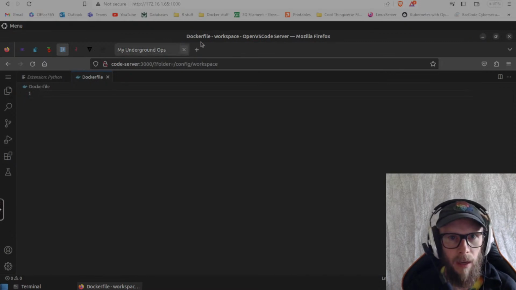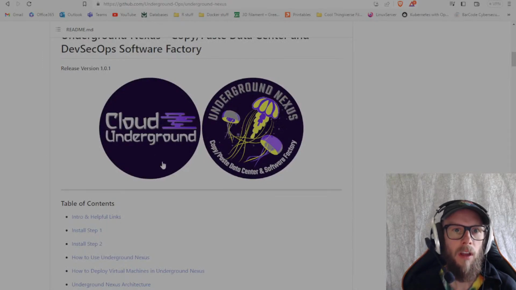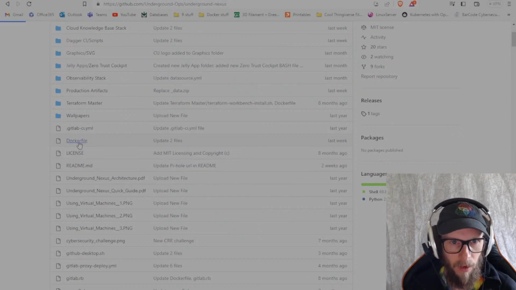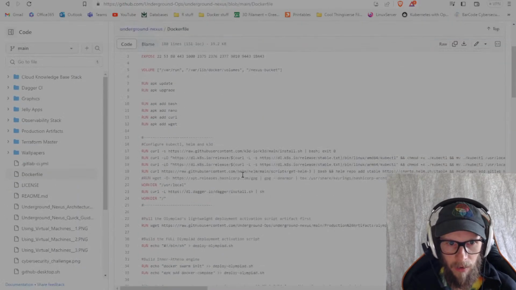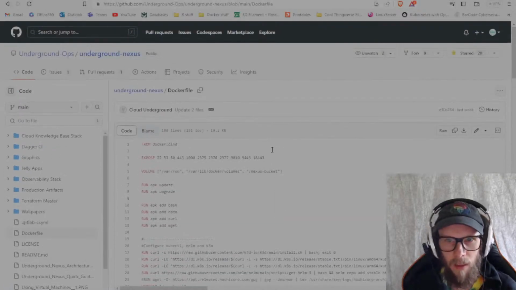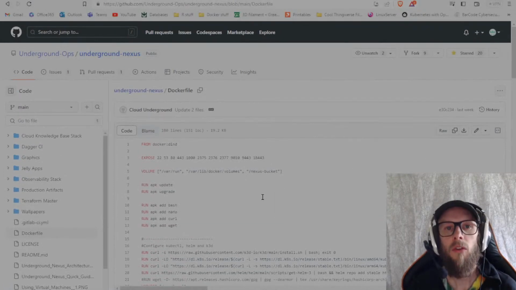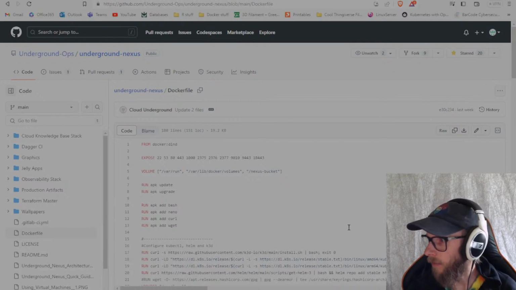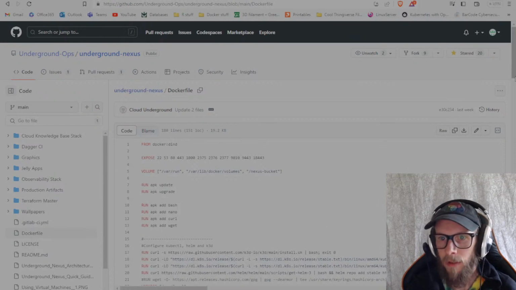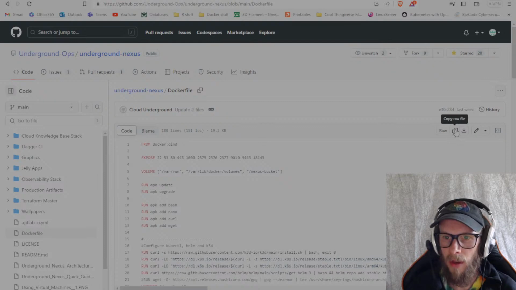And we can go to our GitHub page. This is the Underground Nexus, so let's take a look. Here we have our Dockerfile for the Underground Nexus, and it's a big old file. So let's take this and put it into Visual Studio Code so we can look at it and play with it a bit. Let me just check and make sure I'm not missing anything. It looks like we're all good. Okay, so to copy out of GitHub, we use this little copy raw file button.